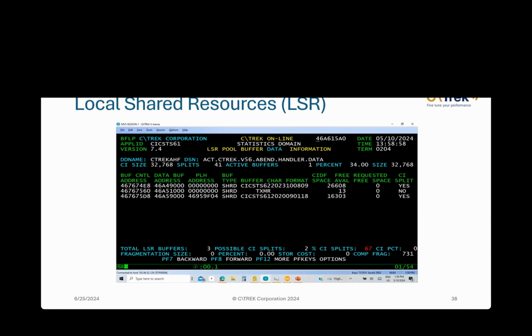Okay, so that means basically that for this file I should look at how my CI splits are happening. Do I have the proper free space allocated? If not, should I reorganize it more often? And take a look at when was the last time I reorganized this file and so on. Okay.